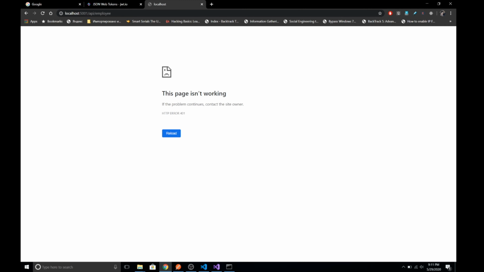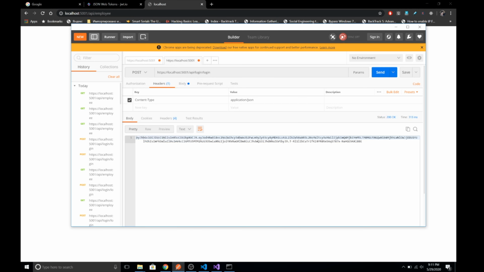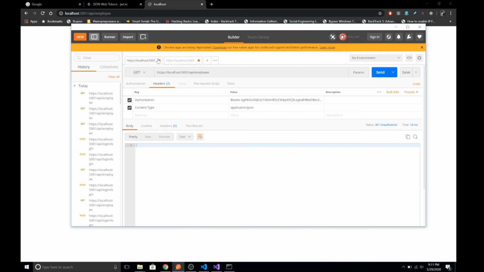So it gives us the 401 error, that means the user is not authenticated. Now we can access those APIs from this application called Postman here. So here I have, let's make a get request to the employee controller API/employee, the same URL that we are using here, and if I click on the send, then we see the 401 unauthorized access.